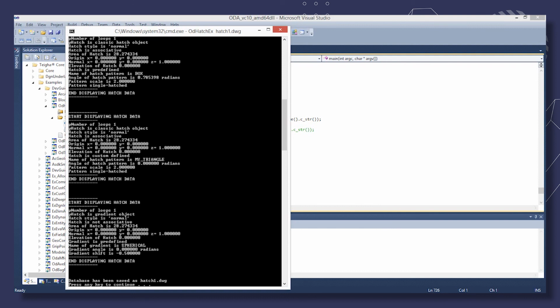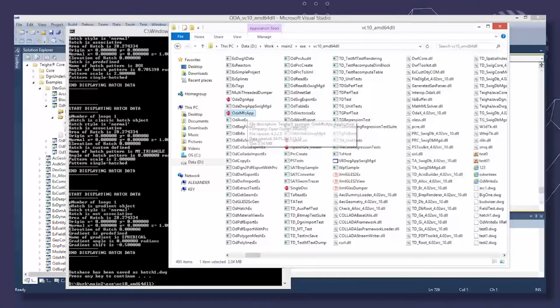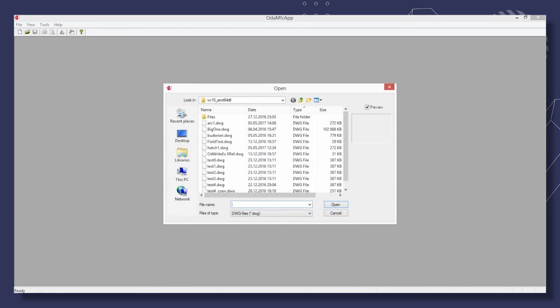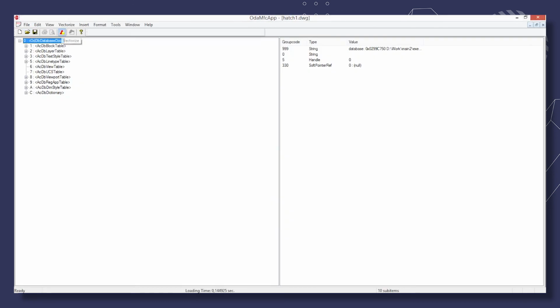We specify the output file name, and hatch data will be shown in the program's output. Start ODA MFC app and open the DWG file created by the sample. You can see 6 different types of hatches.